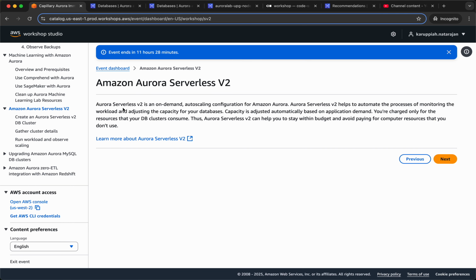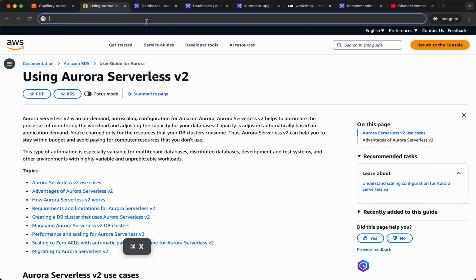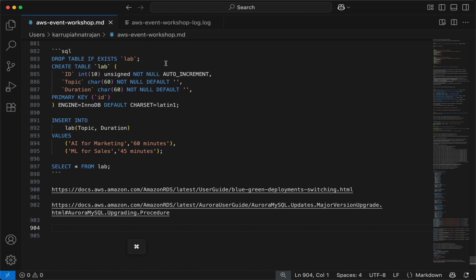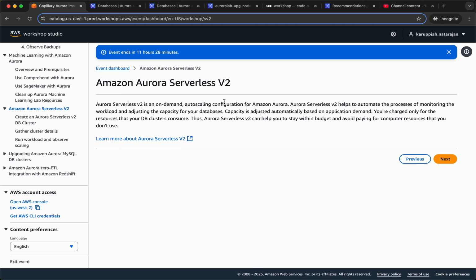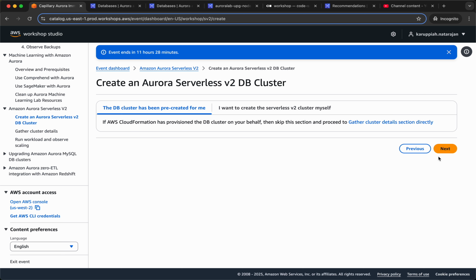Cool. So Aurora Serverless V2 is an on-demand auto-scaling configuration for Amazon Aurora. Amazon Aurora Serverless V2 helps to automate the processes of monitoring the workload and adjusting the capacity for your databases. Capacity is adjusted automatically based on application demand. You are charged only for the resources that your database clusters consume. Thus, Aurora Serverless V2 can help you to stay within budget and avoid paying for compute resources that you don't use. So this is all true, but if your database is being used a lot, it's better to just have a server-based thing and not a serverless-based thing which auto scales.